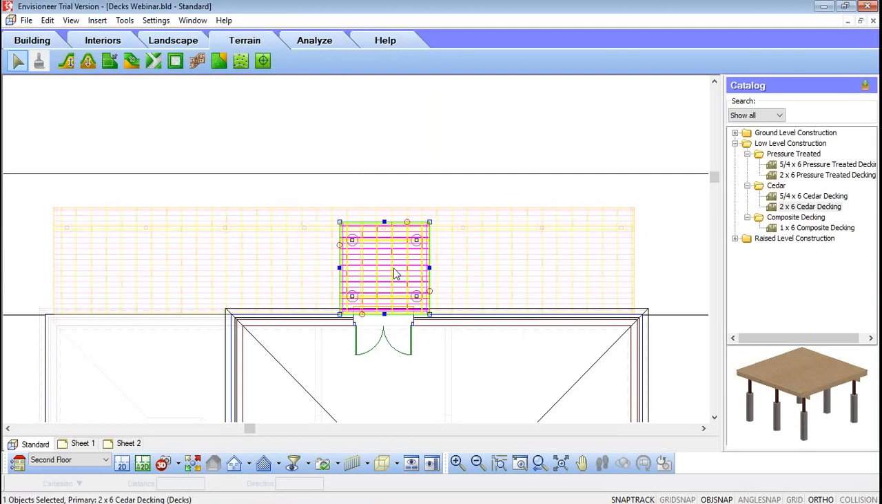Again, just like our deck below, I've got the option to select the deck, and I can move edges if I want from here. I can move corners to adjust the size of my deck. I can also right click and choose properties and change the properties about the deck as well. The other thing I want to point out is the little red circles on the edges of the deck. So this applies to the deck below and this deck as well. A little bit tough to see, but each edge has its own little individual circle.